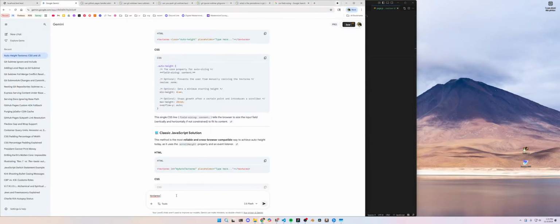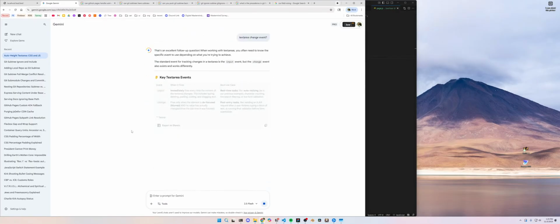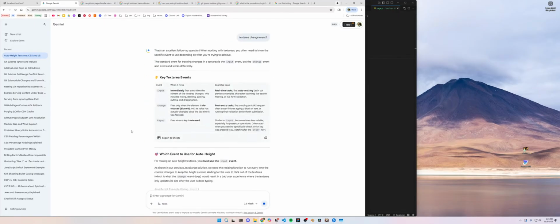Text area change event. Forget which one to use. Input immediately fires every time the content changes. This includes typing, deleting, pasting, cutting, and dragging. Real time, like auto resizing. Character counting. Okay. Change fires only when the element is defocused, blurred, and its value is actually changed, but this won't.